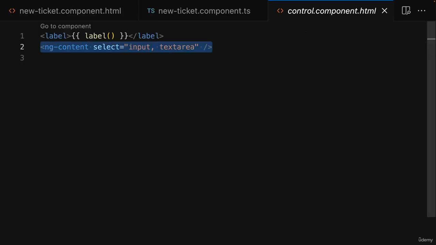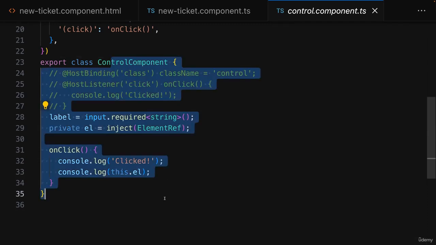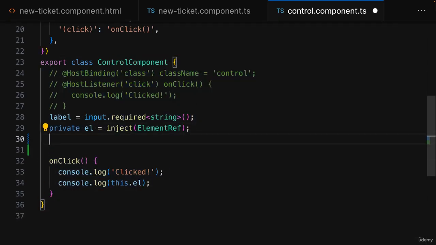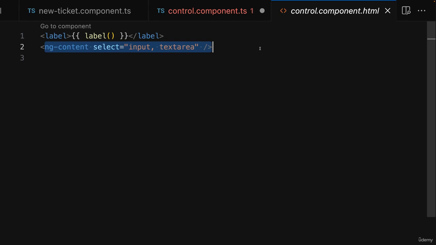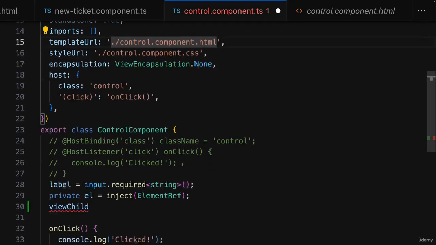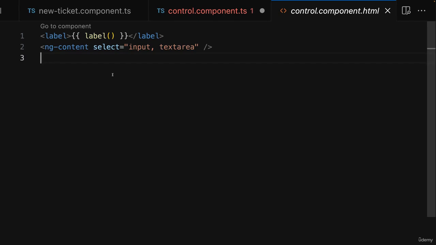Now, what if you wanted to get hold of those input or text area elements inside of your control component class? Well, you can't use viewChild for that, because if you're using ngContent for projecting content into this template, the projected content is not actually part of the template. And viewChild and viewChildren only allow you to select content that is part of the template. So, put in other words, where the code is in that template, not the placeholder for it, as it's the case here.